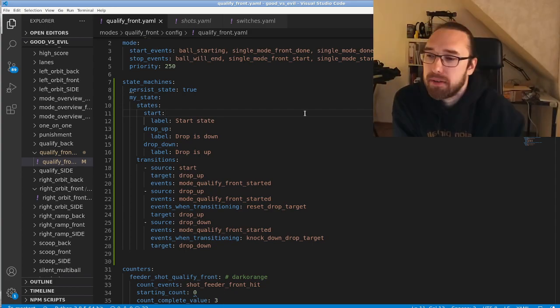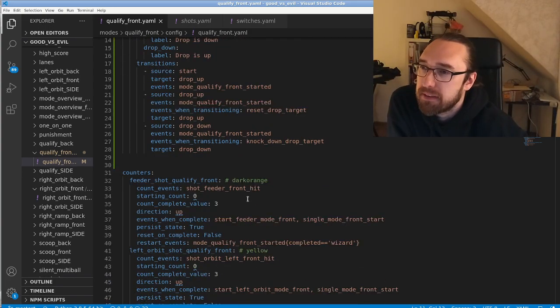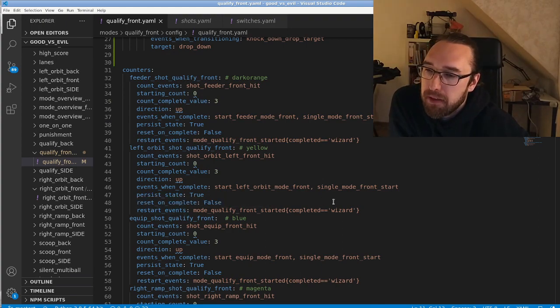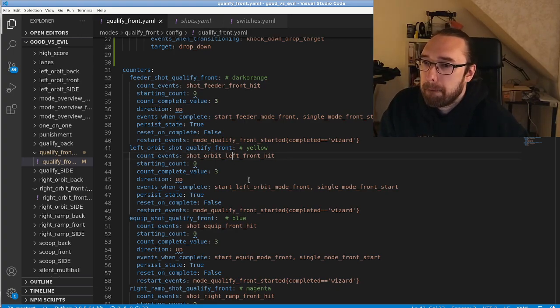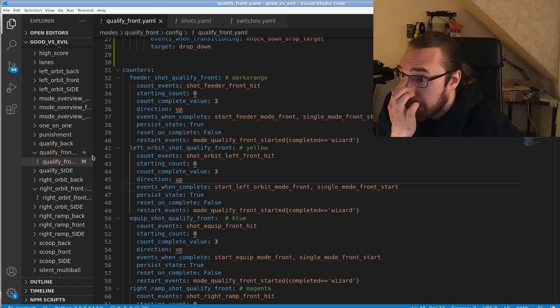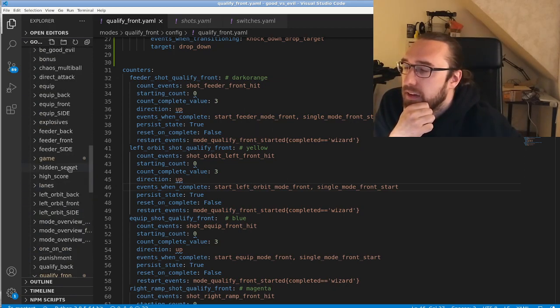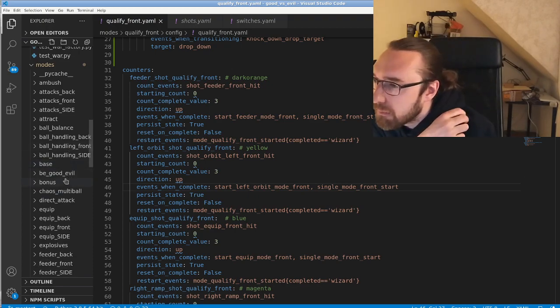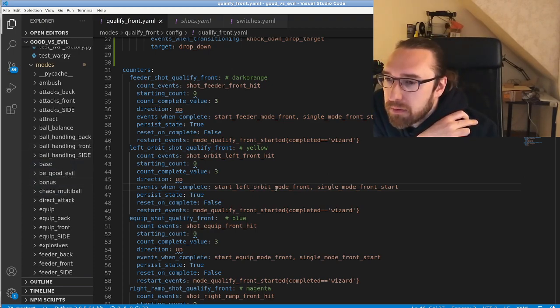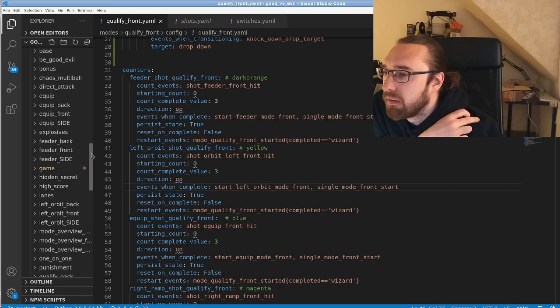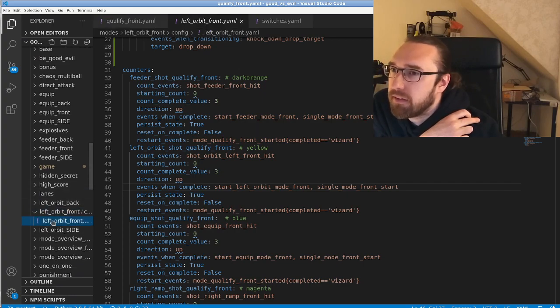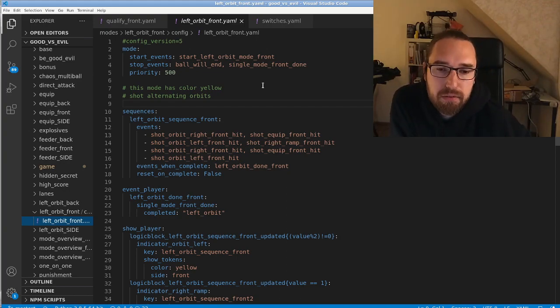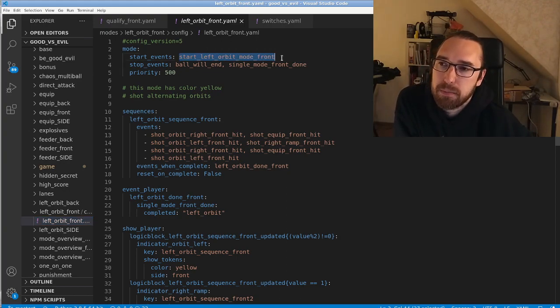So what's next? Now we've got the special drop target stuff, and those counters. And now I wanted to show you how that works. I can have autocomplete. No, I can't. Not left orbit mode front. Left orbit front. This.